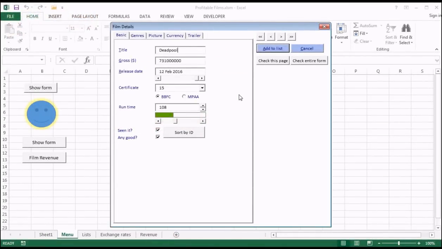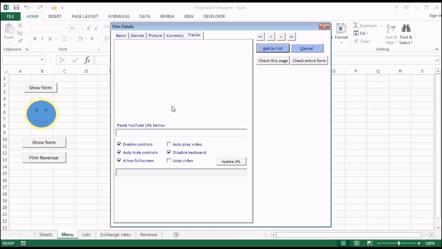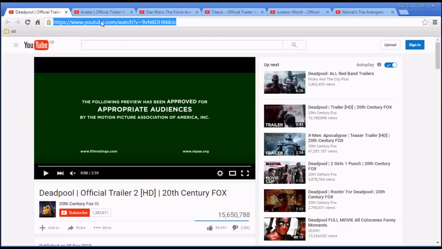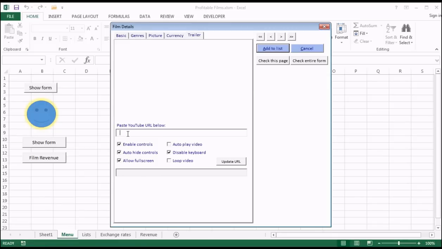Okay, so for this example we're going to add a new page to our multi-page control, which lets the user link to a trailer for the film they're adding to the list. So the idea here is that on this page they can paste in the URL to a YouTube video containing the trailer. They'll have to find the trailer first on YouTube, and then they can simply copy and paste the URL directly into the form. They've got a few options to modify the way the video player works, so they can enable the controls or disable them, they can loop the video at the end or not, and a couple of other options as well.